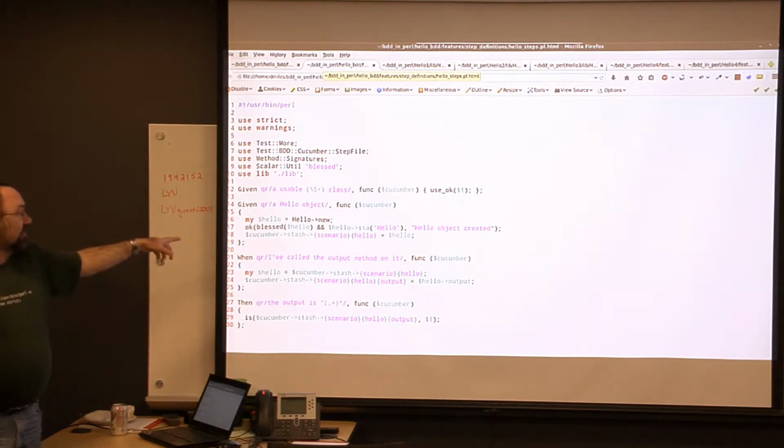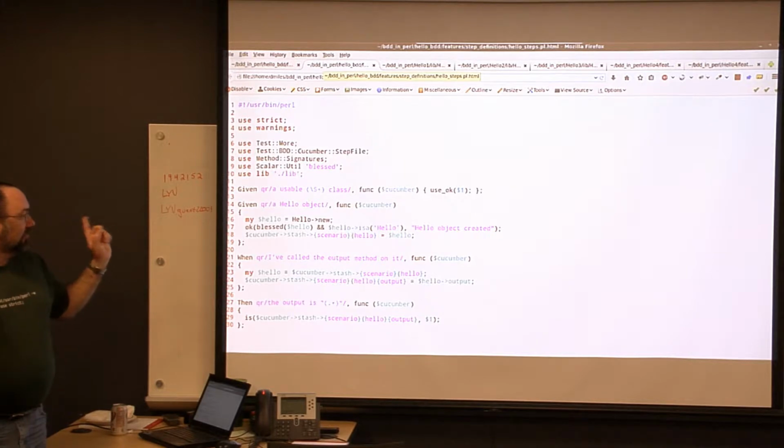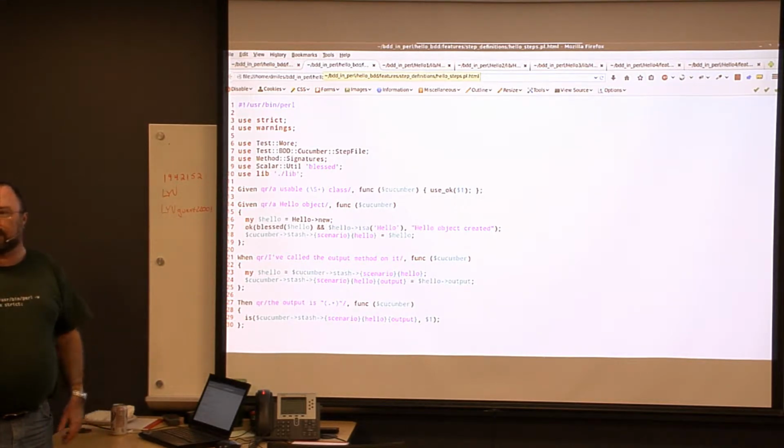Okay, here's the Cucumber object. What it does is it gives us the ability to maintain some state between tests. So it's got several different stashes, but if you want to know more, you can look at the docs. The only one that I'm using is the scenario stash. And it's just basically a hash reference that you can stuff anything you want in. So I'm just stuffing in the key hello. I'm putting in the hello object because I want to use that later.